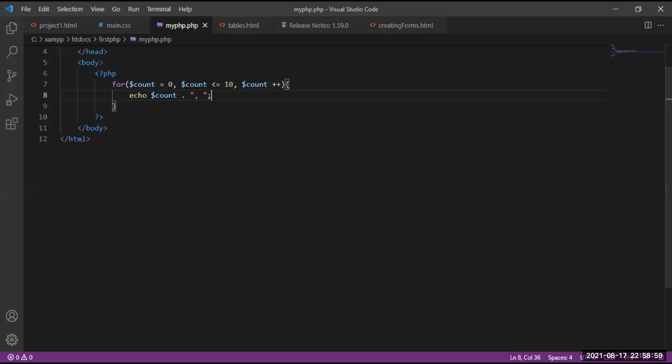Did I miss the semicolon somewhere? Oh, sorry. During initialization, when I give a value, I have to end that with a semicolon. The condition also I need a semicolon, not a comma. Sorry. It should be a semicolon. Semicolon, and this, yes. Sorry about that. Not a comma here, it should be a semicolon.